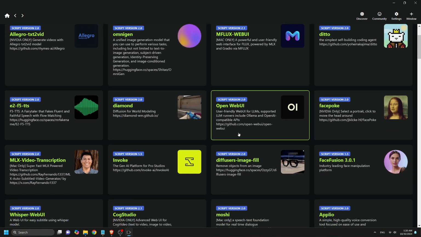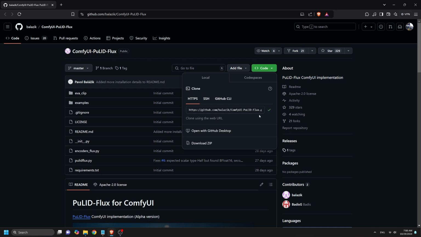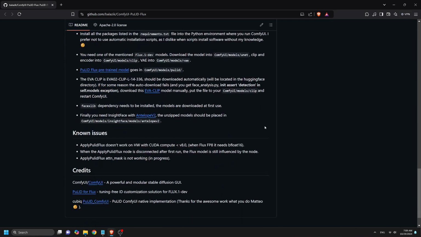Let's get started. First, ensure you're running the latest version of comfyUI if you're using Pinokio. Verify that you have comfyUI version 2.0. Check to confirm with the specific logo associated with this version. Now let's proceed with installing the comfyUI PuLID Flux node.